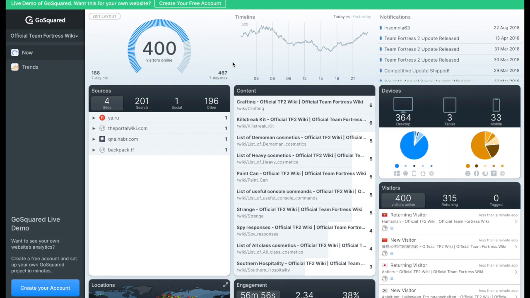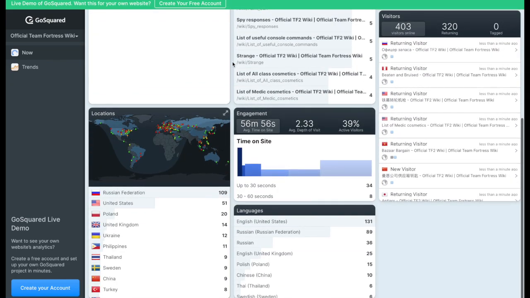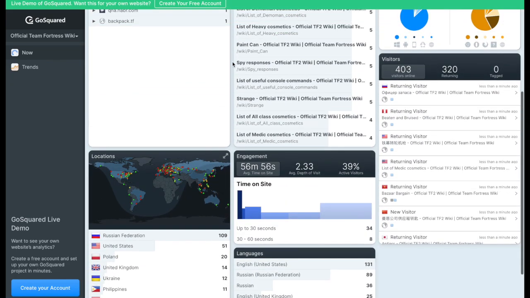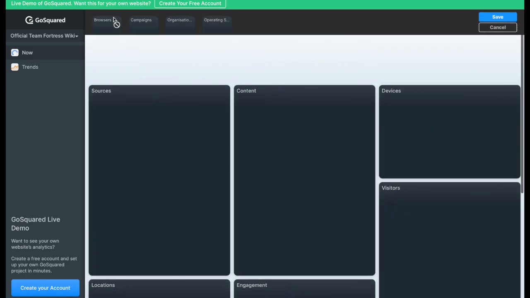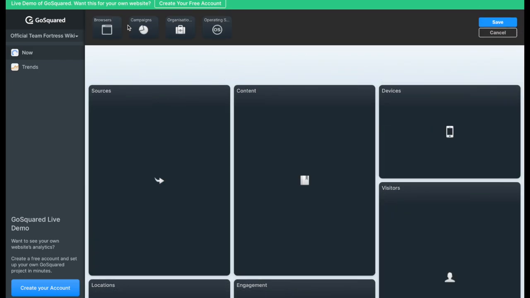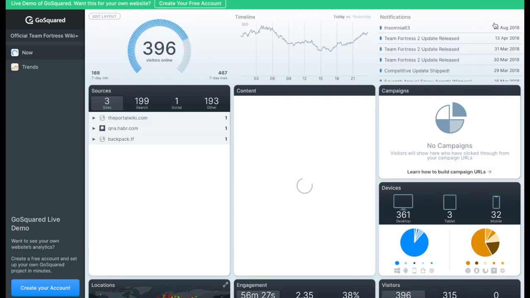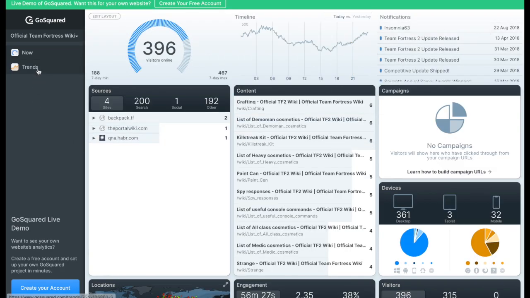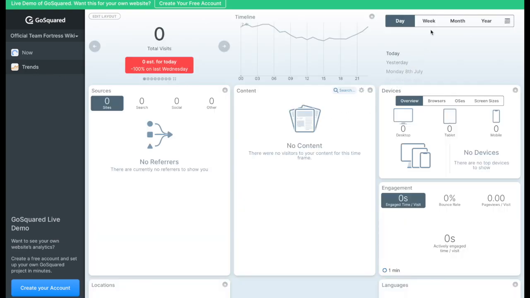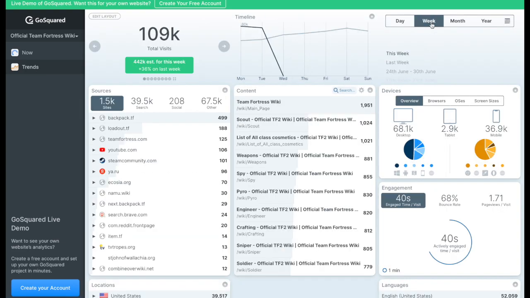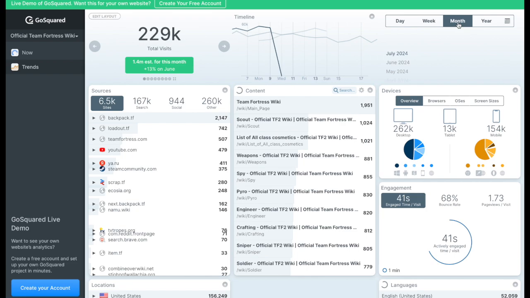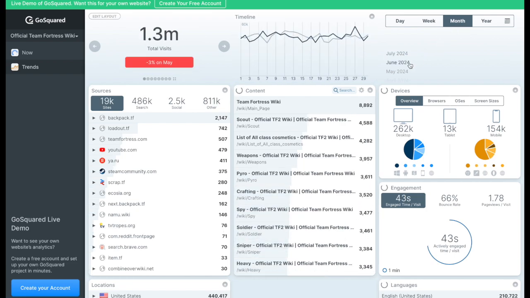Your Now dashboard will now become your HQ for all real-time activity on your site, while your Trends dashboard will collate the data over your chosen timeframes, which can be downloaded as analytics reports. Simply toggle through the options to change the timeframes, and you can also hit the arrows to download the reports into CSV files.